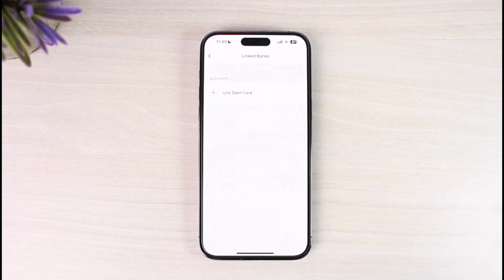So once you tap on the linked banks option, you will see this type of interface that says link debit card. So if you have already linked it, you'll find all those banks over here. When you tap on that bank at the bottom, you'd enable options such as replace debit card, replace bank, or remove bank. So since you want to change it, you can just tap on the replace button.